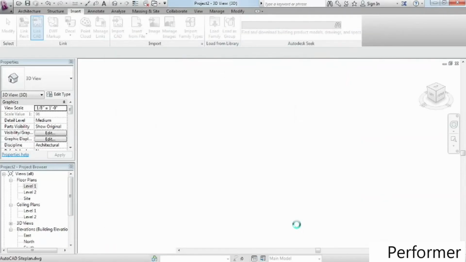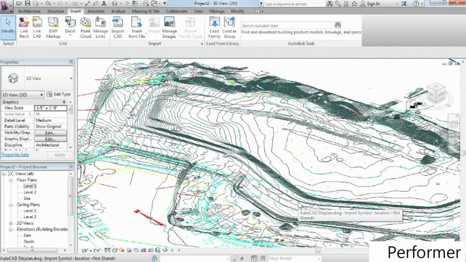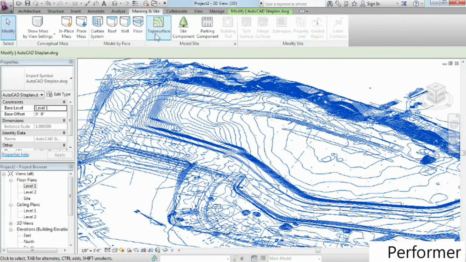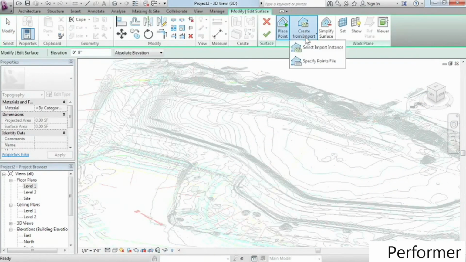Zoom out a little bit. And if I wanted to take these 3D contours and convert that into Revit topography, then I could go to the Massing and Site tab, go to topography, and use the From Selected Import Instance.